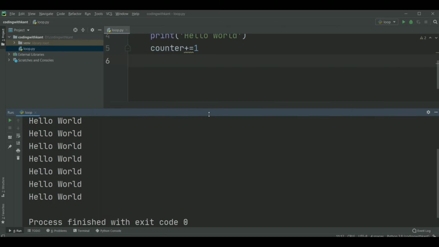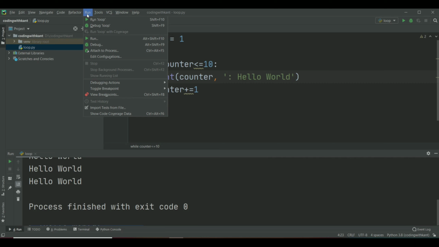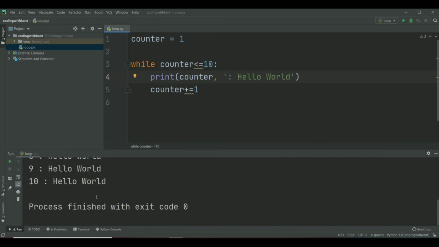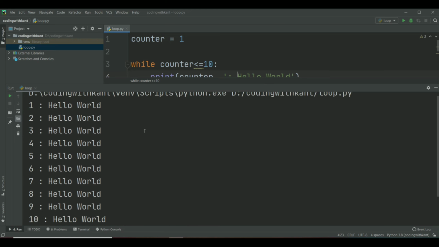Now what if we want to print how many times hello world is being printed on the screen? For that we will use this particular counter variable, and we'll separate the value of counter and the hello world by a comma, and we'll run it like this. Yeah, we can see the result. It's printing hello world from 1 to 10.